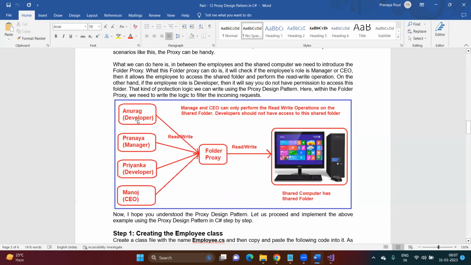Now, say there is an employee, the manager, CEO, developer, everyone is an employee of the company. What this folder proxy will do is restrict the employee who is trying to access this shared folder on this shared computer. If that employee has the role manager or CEO, they can be given access to do the read-write operation on the shared folder.